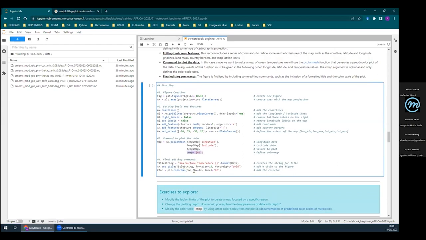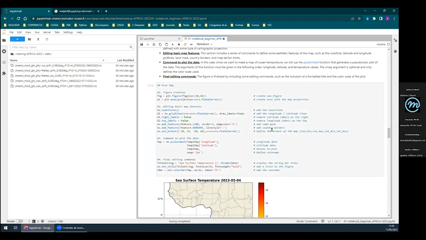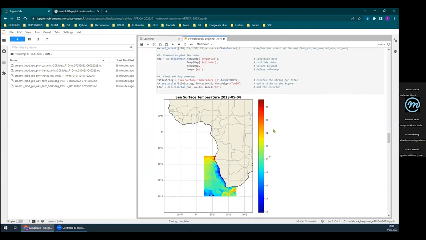And finally, in the last block, we have some editing commands, like including a title in the figure, and also including the color map, the specific color bar. So let's run this and see what we get. Well, here it is, our first map in Python. You can see I included this very big map because I wanted to include almost half of the continent. And this region is the region where we have data, right? I did this because I wanted to give some framework information for people.